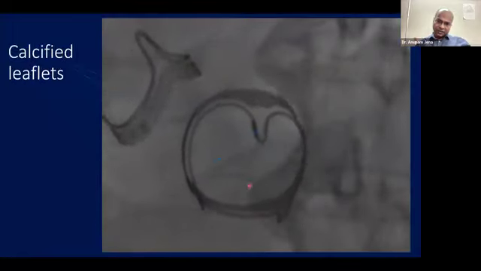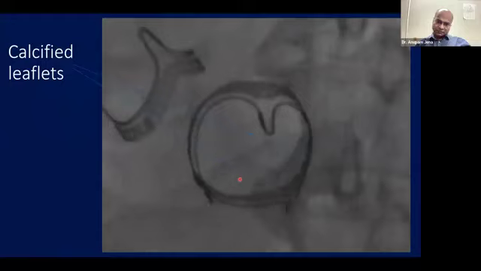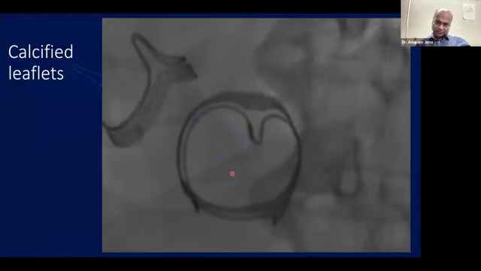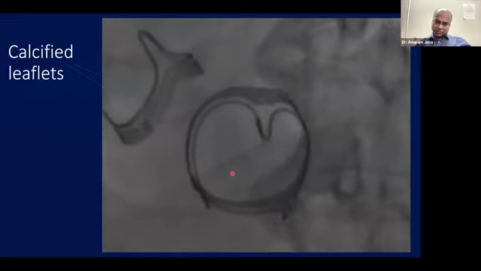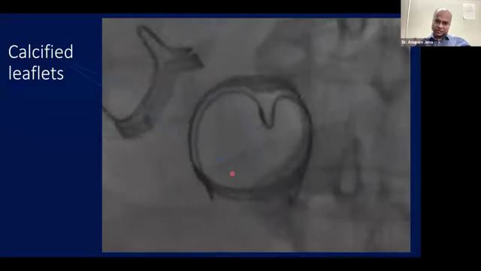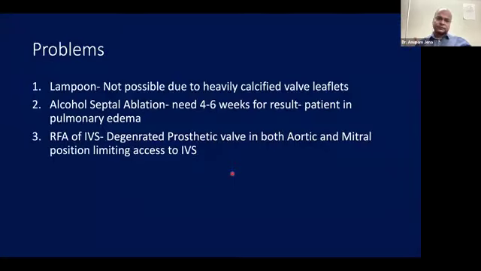However, the problem in our case was the leaflets were severely calcified. Even on fluoro, we can see that the leaflets are severely calcified. So LAMPOON in this case, again, is more or less a contraindication. And if we try to do too much to these leaflets, the leaflets might get dislodged and embolize. So LAMPOON was not possible due to heavily calcified valve leaflets.